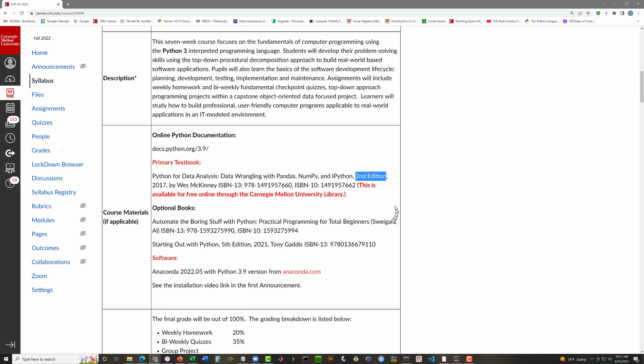Second edition is very important. Look for the one that is published in, it will either be shown as 2017 or 2018. I believe there was an updated printing in 2018. And the author of the book is Wes McKinney. Now, Wes McKinney actually is the guy who developed the pandas library. So he is extremely knowledgeable about pandas and also about NumPy, on which pandas is built, and a whole variety of other things in Python.